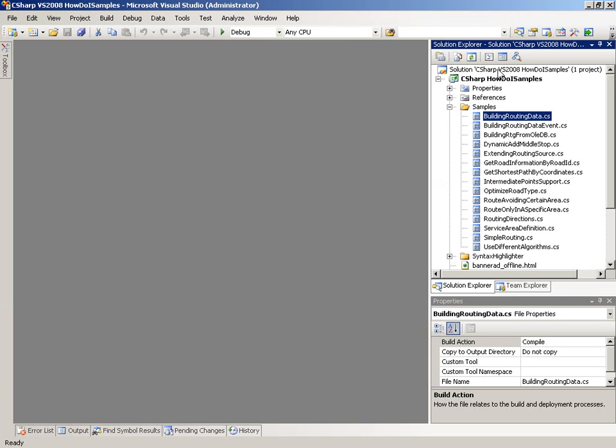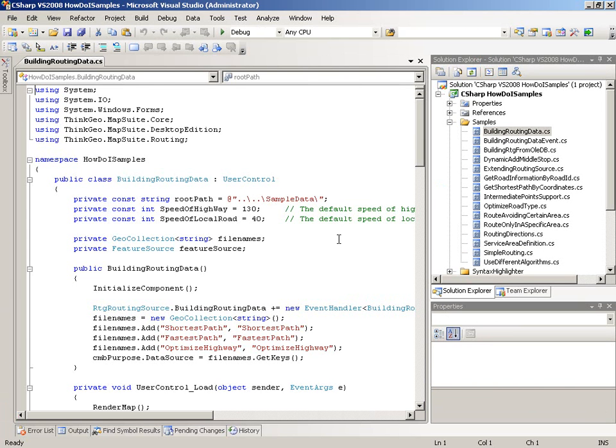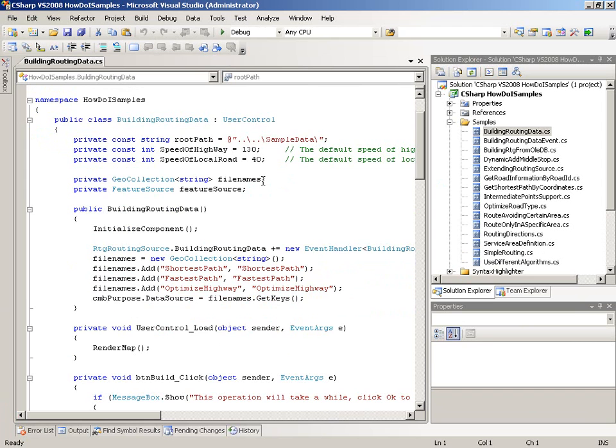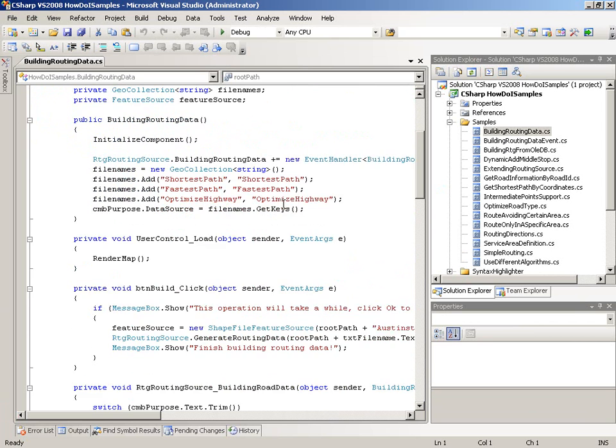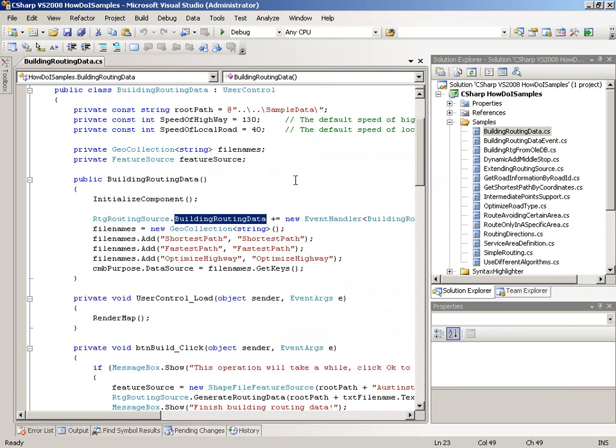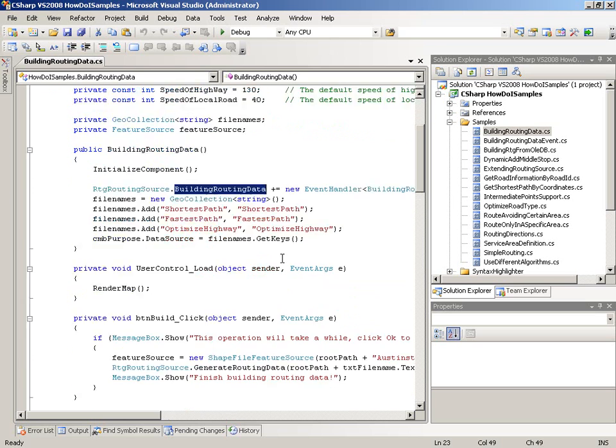So, building routing data, and this one has a couple different ways. We'll just take a look. Here we hooked up a little event called building routing data. As we go from segment to segment, this event gets raised, and we can do special things, like check if that segment's a highway and give it different weights. I just wanted to point that out.